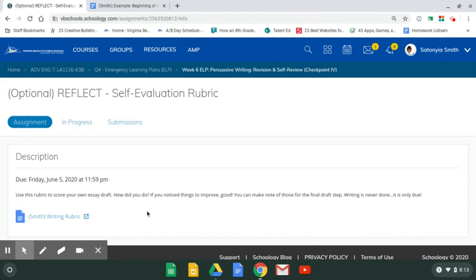So it says, how did you do? If you noticed things to improve, good. You can make note of those for the final draft. And because, again, this is just the rough draft, writing is never done, it's only due. So there's always room for improvement.